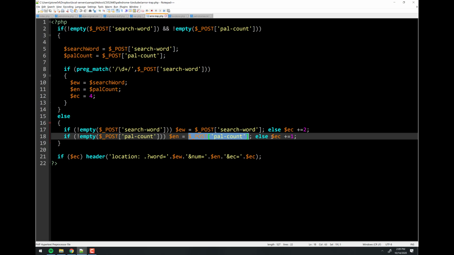Okay. Well, however, if it is empty, then I want to check and see, well, is the palindrome box checked? Is the default box checked? Because if it is, then I don't need to increment the error code, right? That's all we got to do, just right here. Just simply say else if, and we'll look for the checkbox in the post, right? So else if the post, so we're looking for that, right? So what we want here is else if that is not empty.